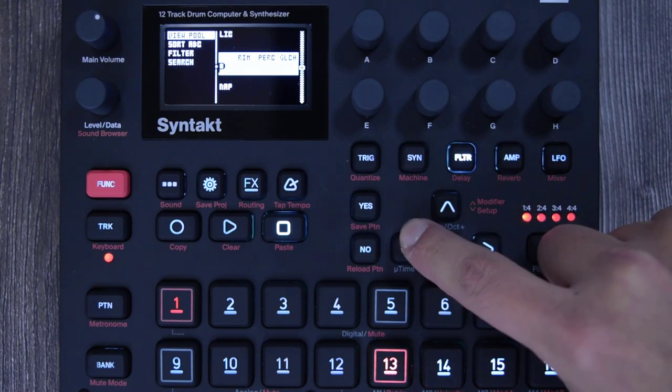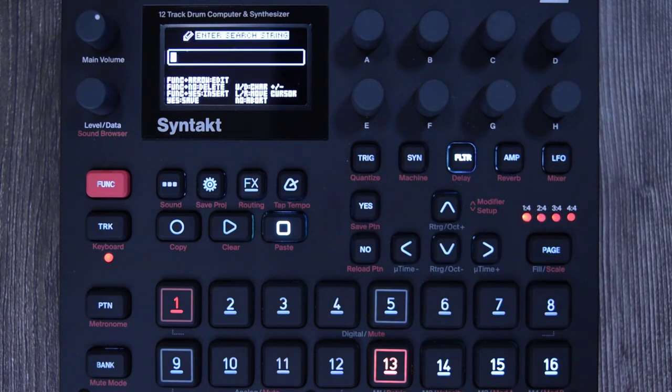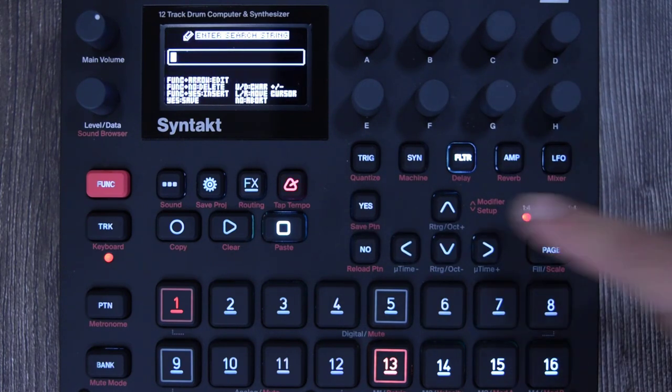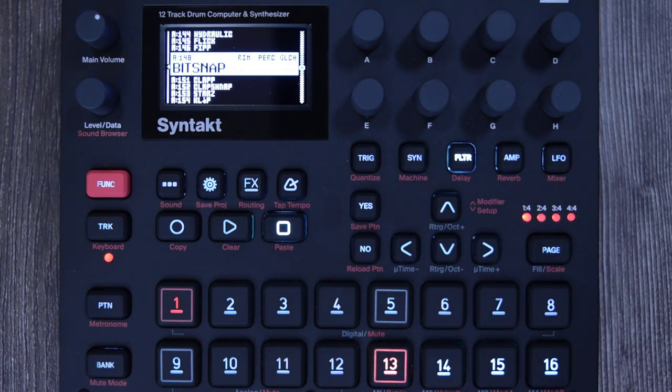Also, you can go to search, and this is going to be a keyword. You can enter a keyword and it's just going to search for that keyword only. So it's a very easy way of finding sounds and loading them to your pattern.